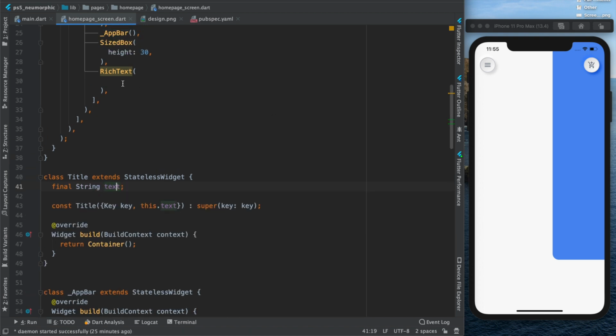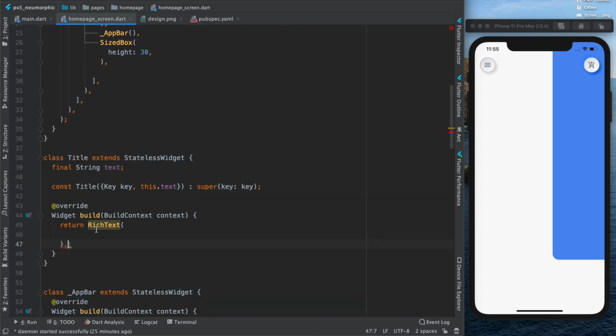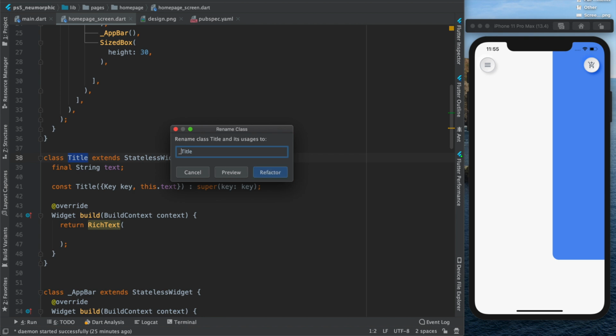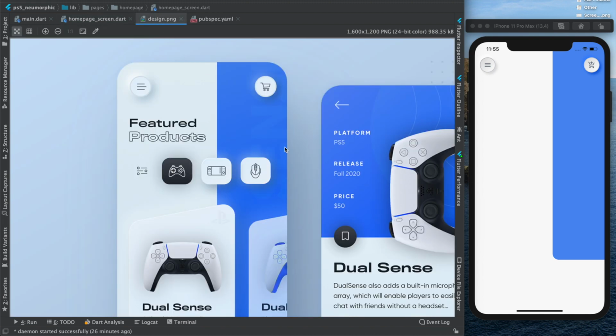Okay, now this rich text will come in your title. So I'm making local widgets because they are used only here. That's why we can see they are not used anywhere else.